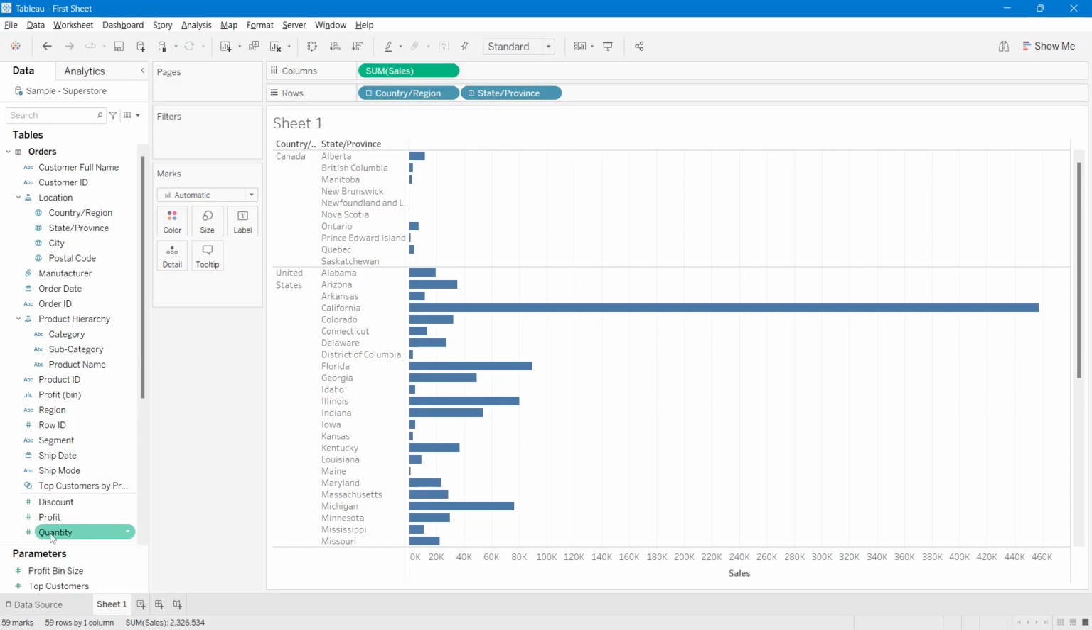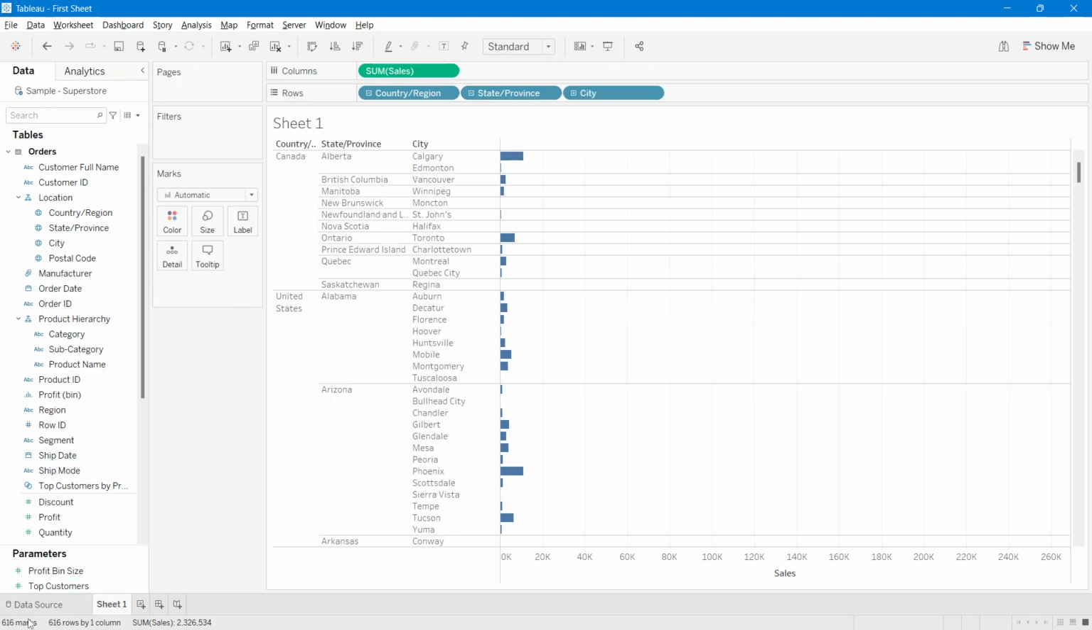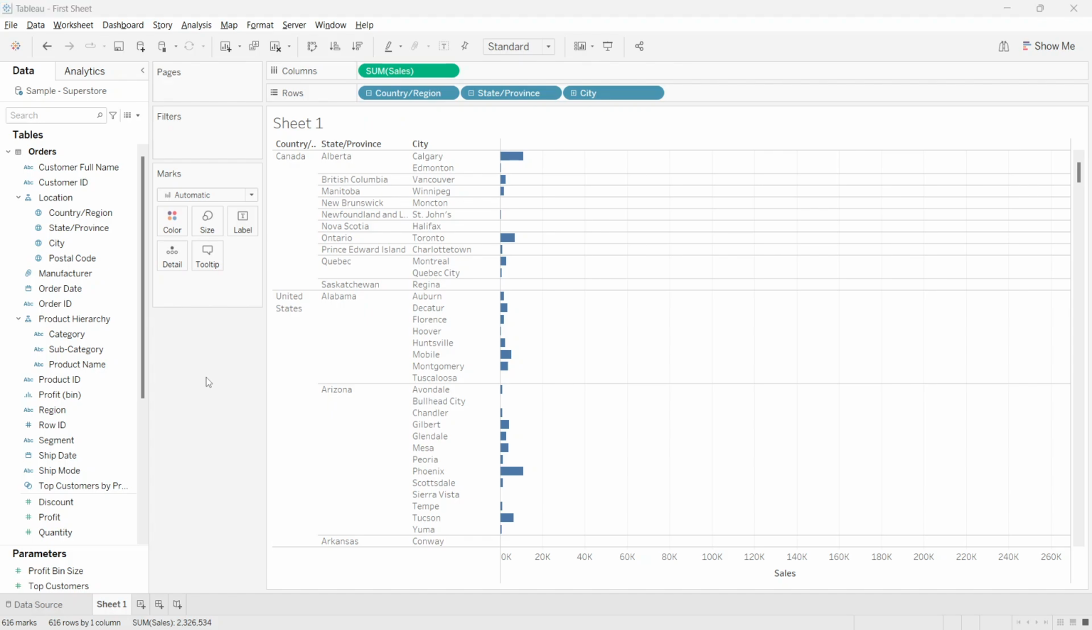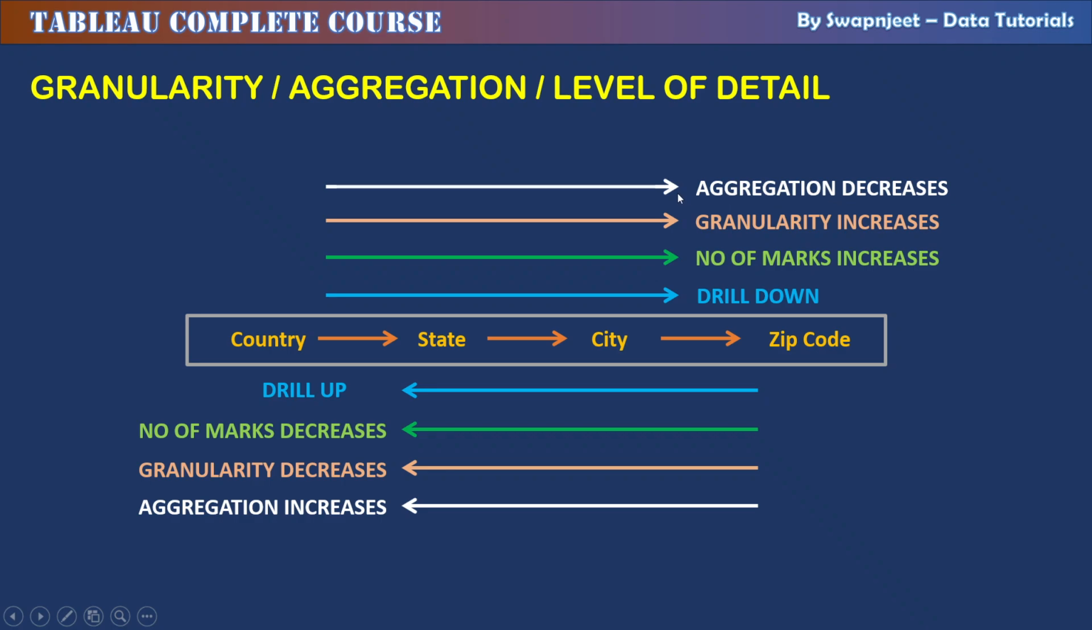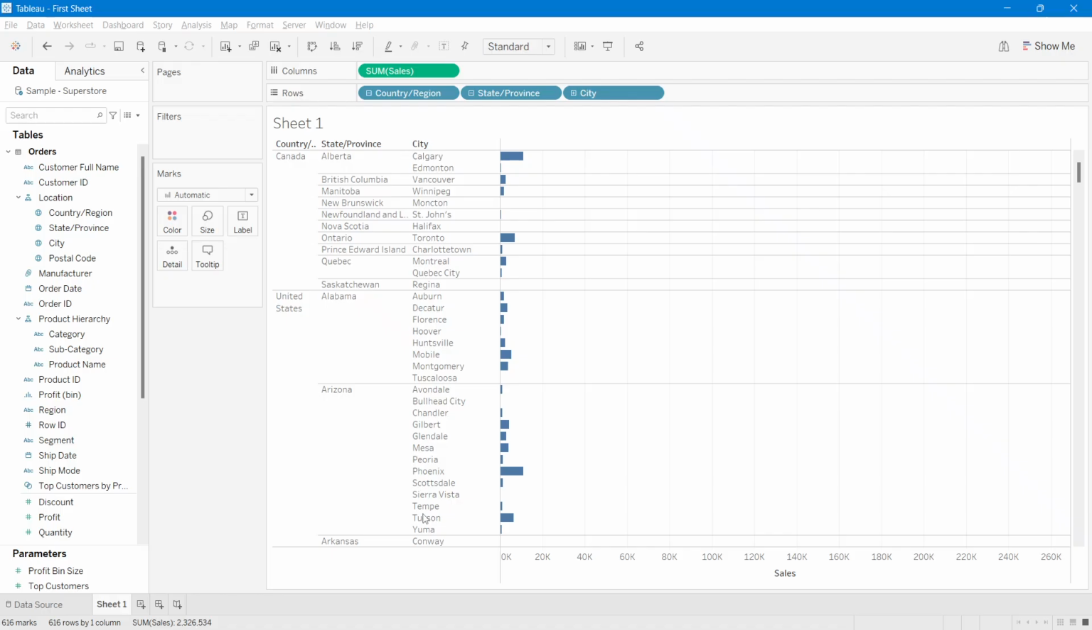When you click plus again, it is now 59 marks. When I click plus again, you can see there are now 616 marks. That is, we are going deeper into the data, and again the granularity of the data increases. Now what happens to aggregation? Here I have mentioned that when you go down, aggregation decreases, and when you come back, aggregation increases.